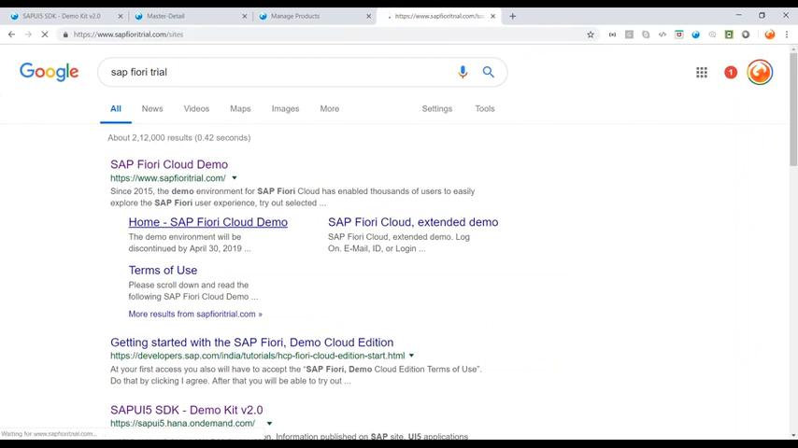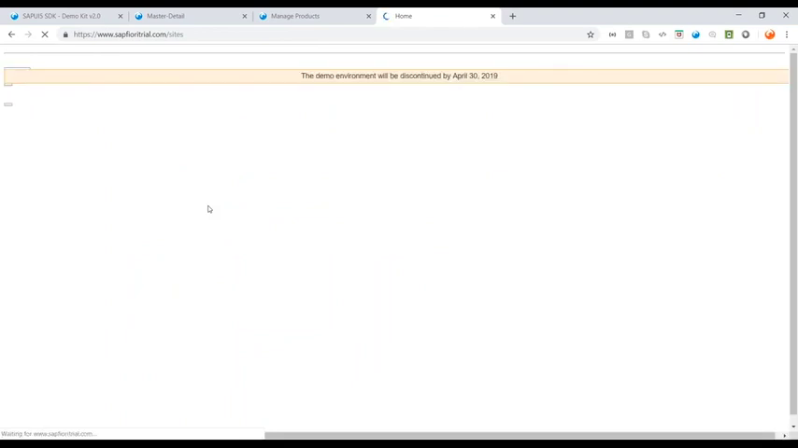I'll just go inside maybe and see if I can show it over here. So in there you will find all the available applications. I think this one is running fine. So it's slash sites, and it says the demo will be discontinued from 30th of April 2019. That's okay. So let it load.